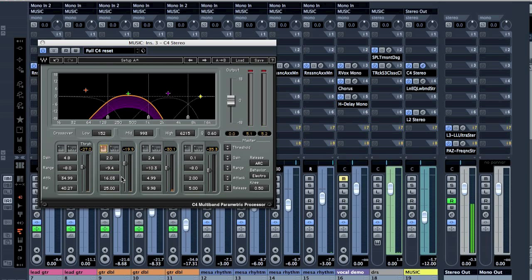So basically the idea is that on each frequency area you have one distinct element that is louder than the others. And in my case, here it was the guitars. On the low end, it was the bass.